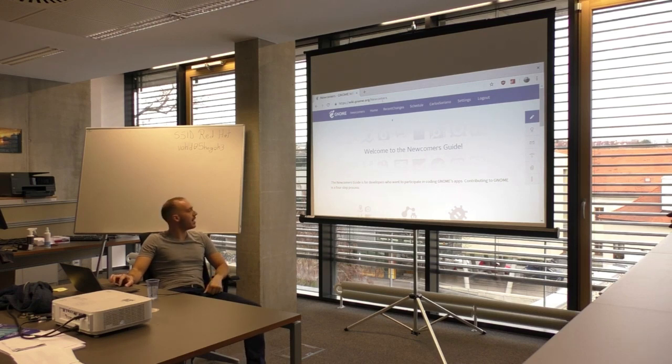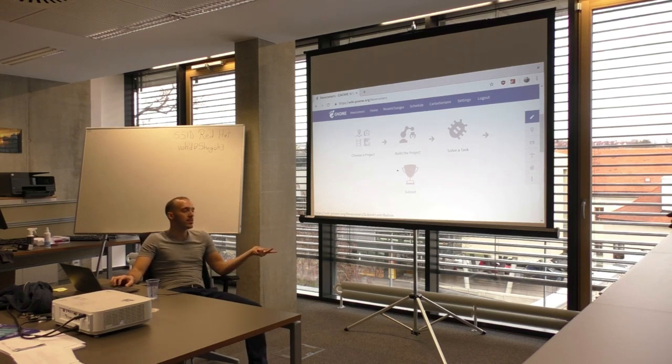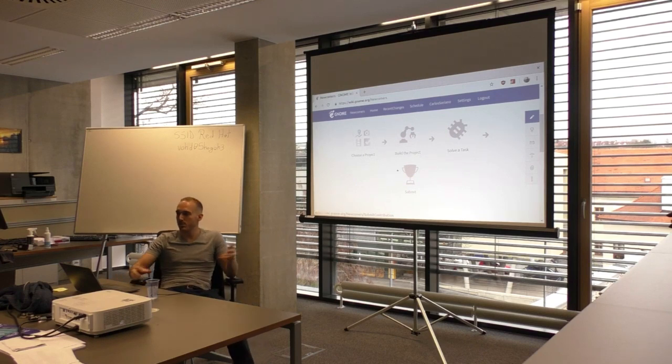Cool, so we start here, and basically what we say is that there are 4 steps. One is to choose a project, the other one is to build the project, the next one is to actually pick a task and fix it, and the 4th one is to submit the fix that you did.